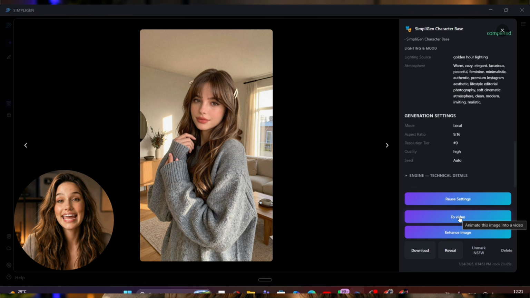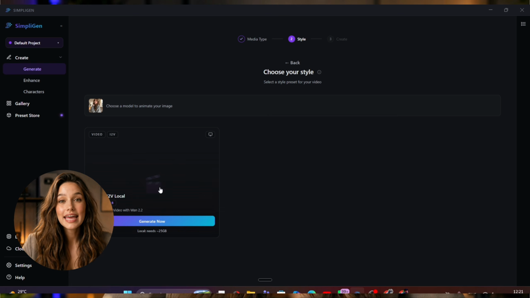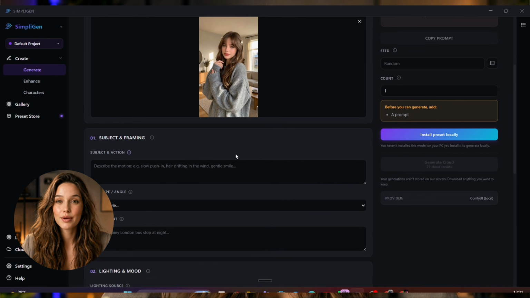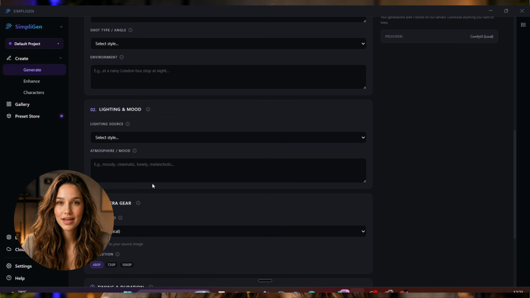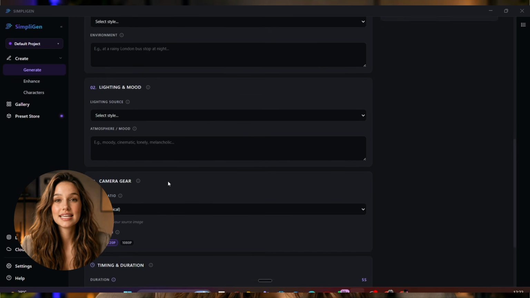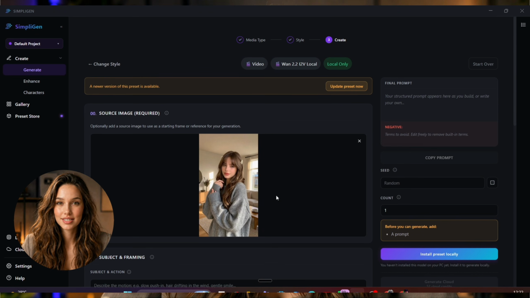If you're building an AI influencer, here's the move. Keep the character locked and just change the location, outfit, camera angle, and lighting each time. That's what makes an AI profile feel like a real, consistent person instead of a random collection of generations.